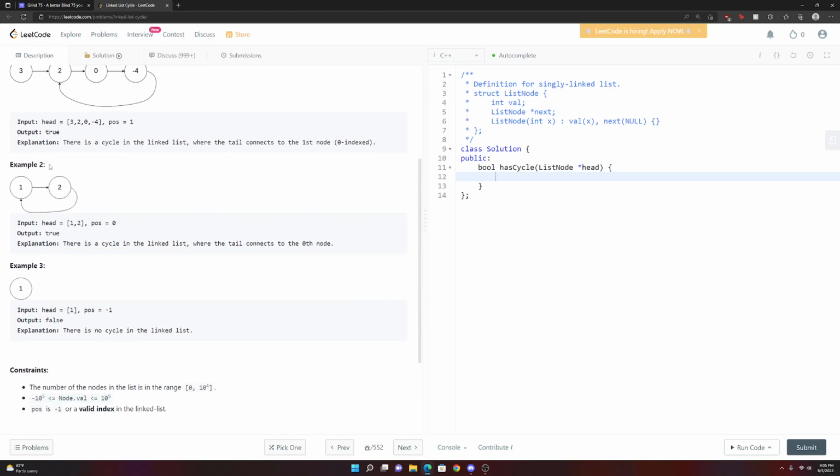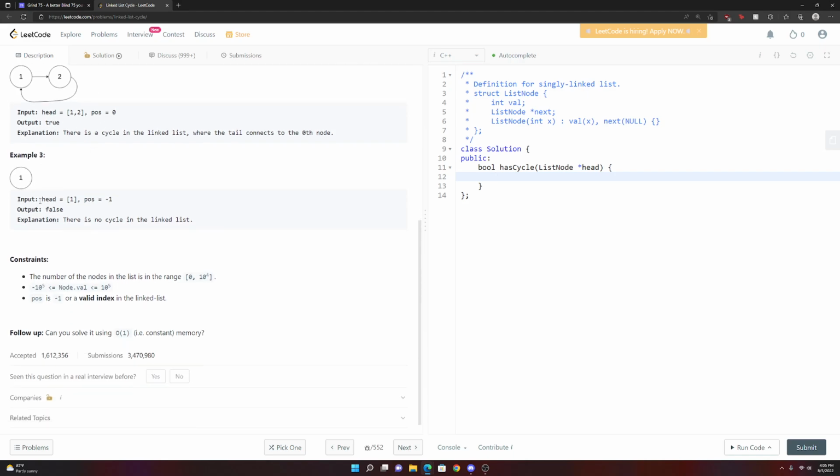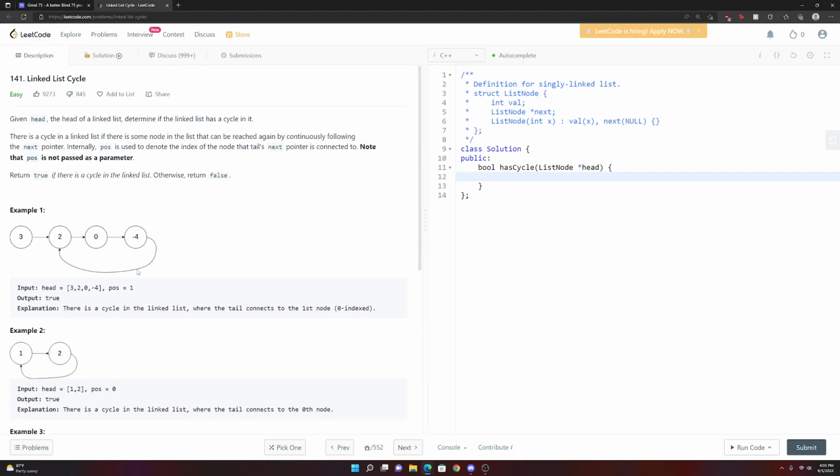And we want to find out if that's a thing, if there's a cycle that exists. Same thing in example two, right? 1 goes to 2, but 2 goes back to 1. So there's a cycle. In example 3, we're just given a single node. Obviously, there can't be a cycle there. So basically, there are a couple ways to approach this problem, probably two ways.